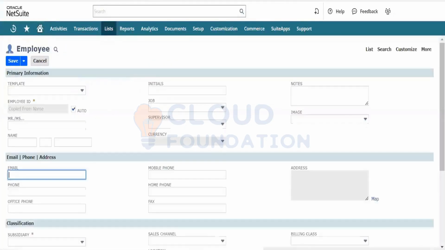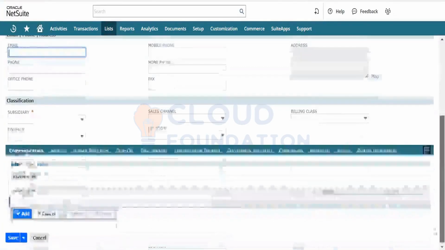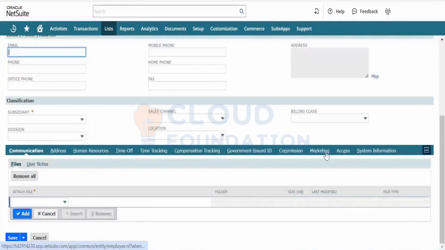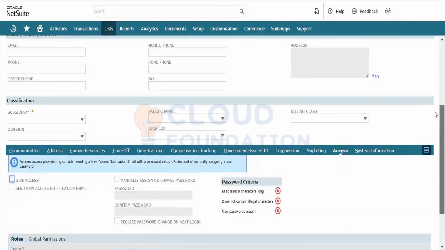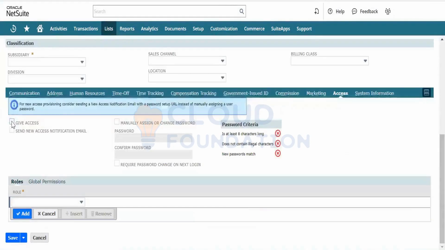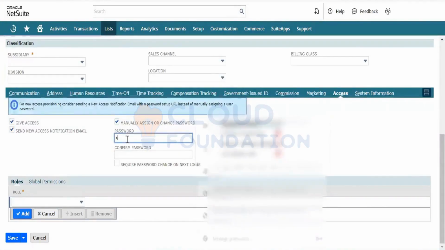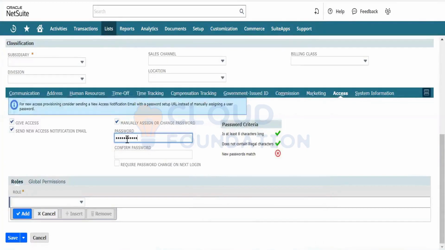When you are setting up the employees, you scroll down and go to the Access page. There's something called Access. You click on this, and here is where you give access. You can send a notification email. Now, if you want to set up a password manually, you can do that as well. Let us say you want to set it up as welcome@123 or something. You can do that and the password will be sent across to the employee. That you can actually do.